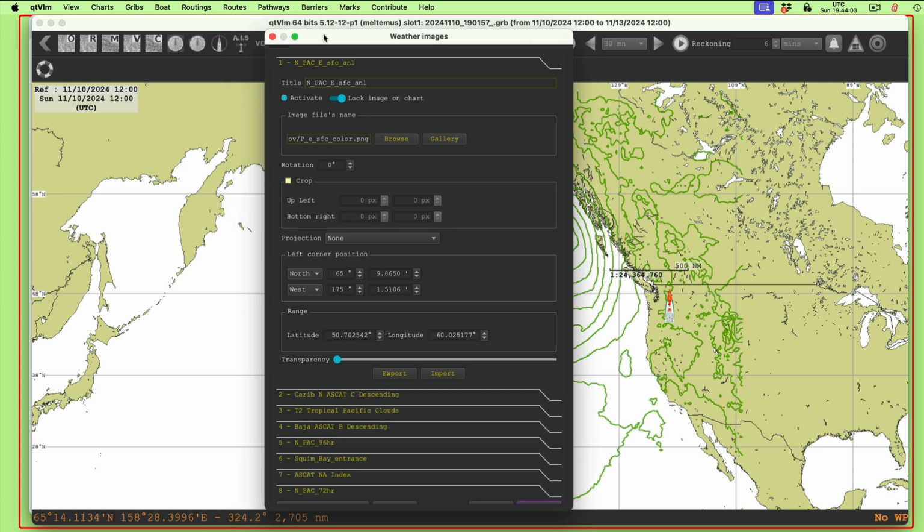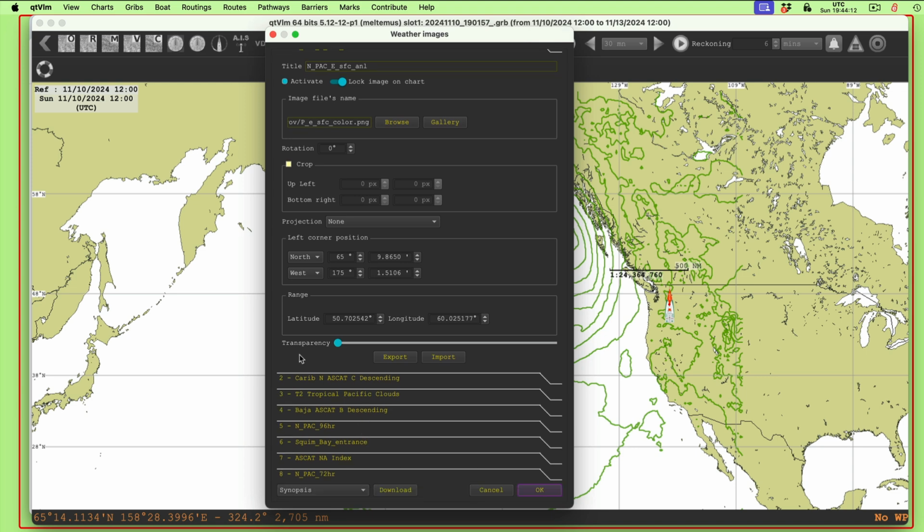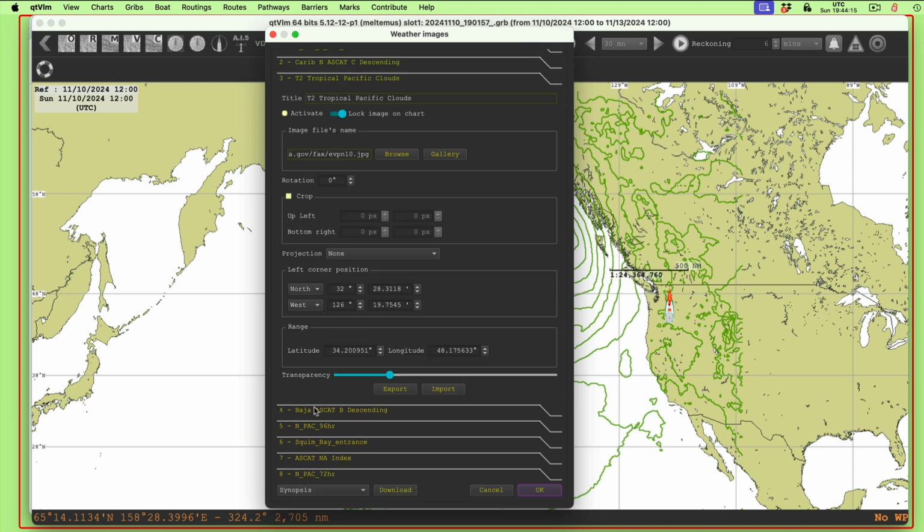Okay, so what do I want to show next? Okay, so there's 8 slots. I did that. And then, let me do another one. Let's see. Here's one I have loaded. Okay, so this is the main feature that's new, and I'm going to get more to that in a moment.